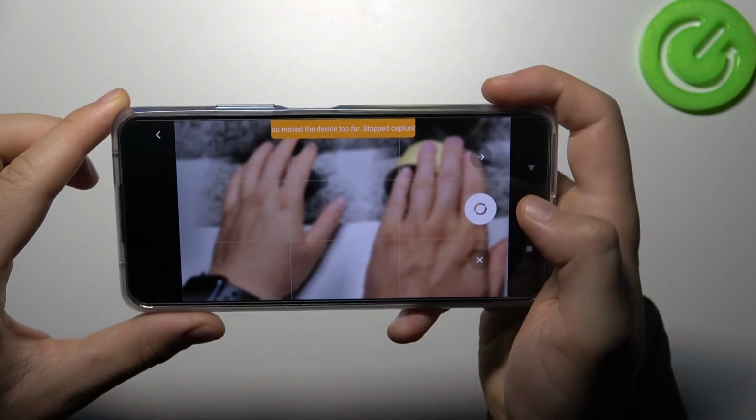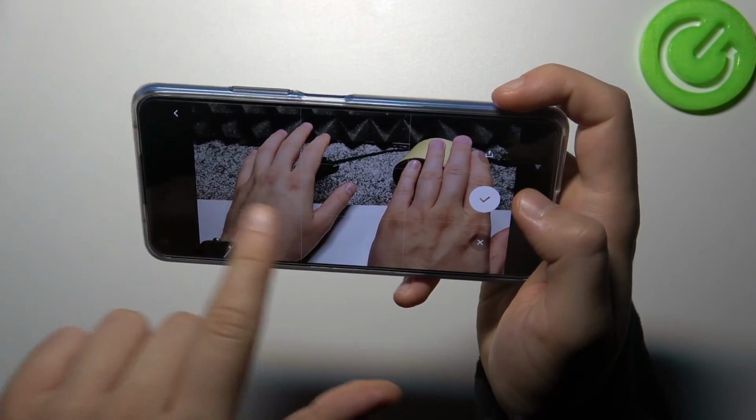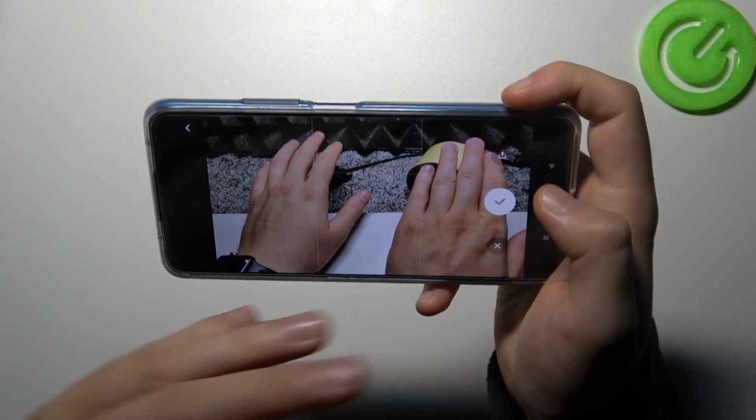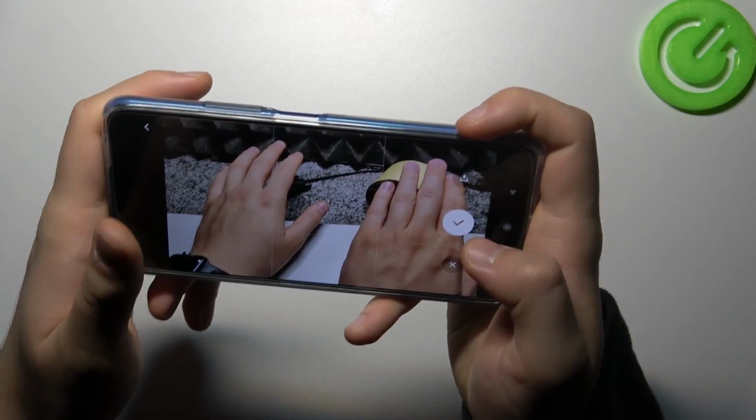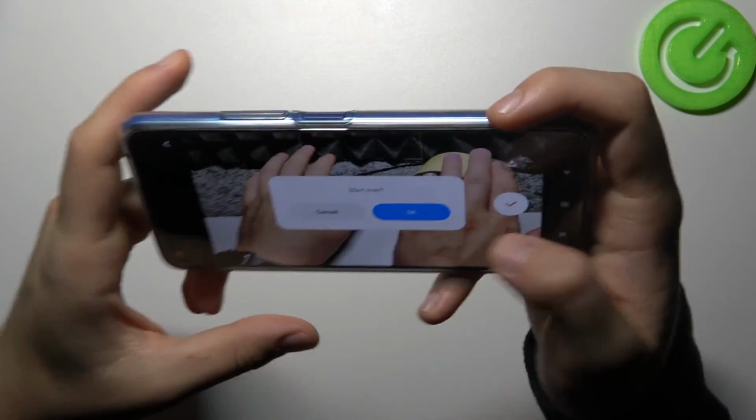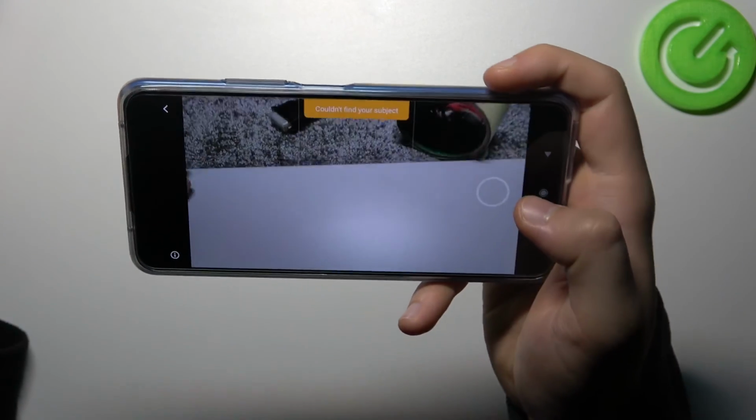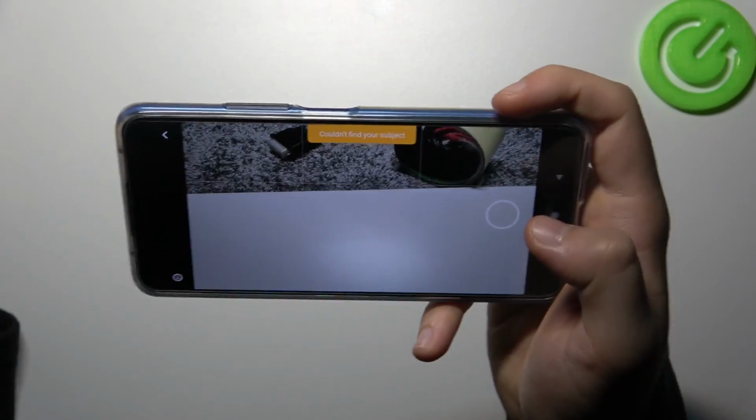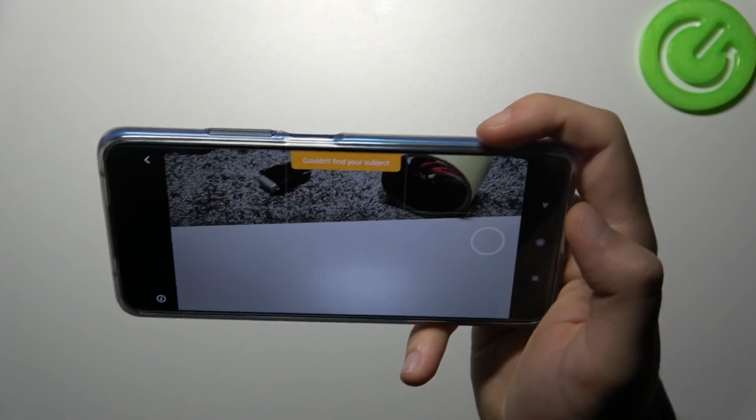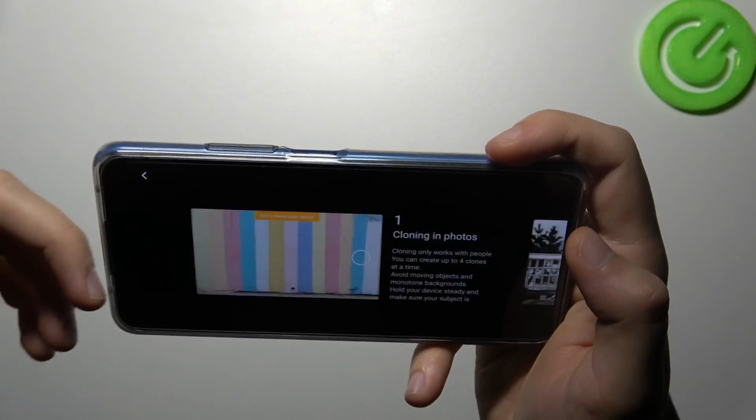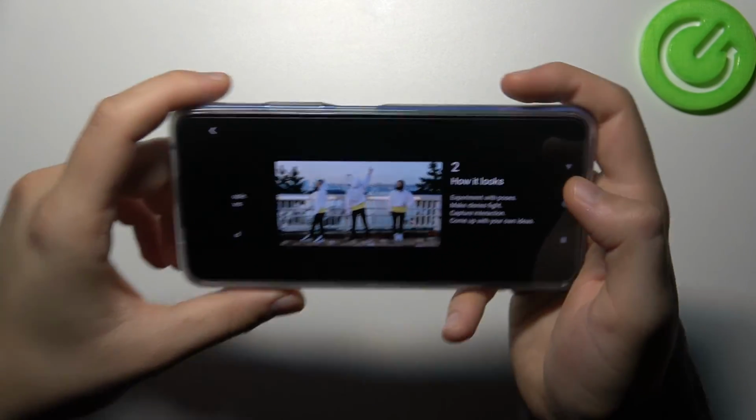So as you can see, we can just clone our hands, and also we can clone people. So when someone just stands in front of your camera, you have to press the shutter, and then this person has to move to the right or the left. Just simply change position, and then you can just take another photo. Here you got just the description of this video.